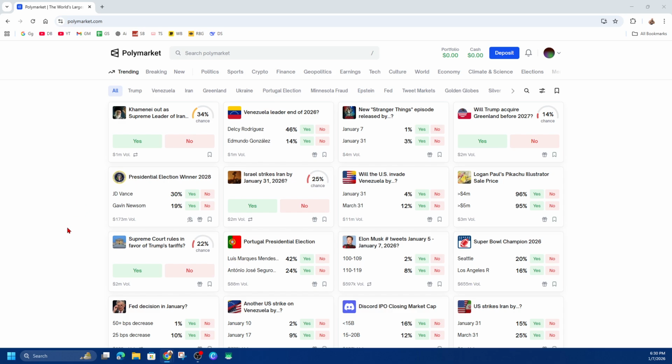Okay, so for this demonstration, we need to go ahead and open up a web browser and head on over to polymarket.com and sign into your account. Now, if you don't see this deposit button, it's because you're not in a region or location where you can use Polymarket. So there are ways around that. Just think outside the box.